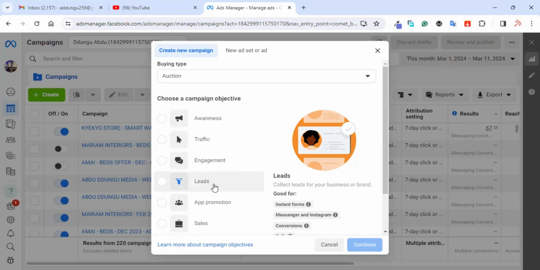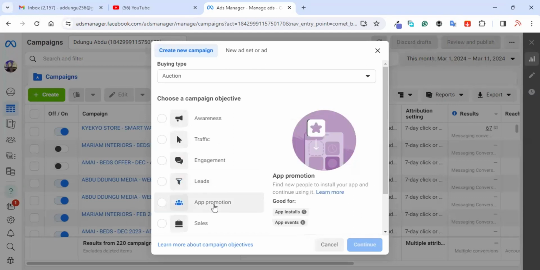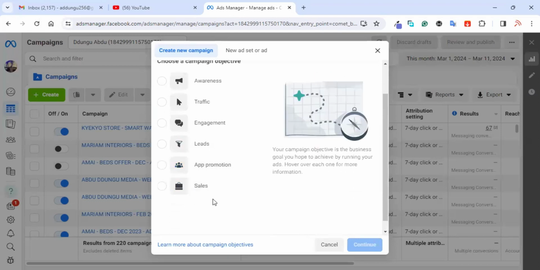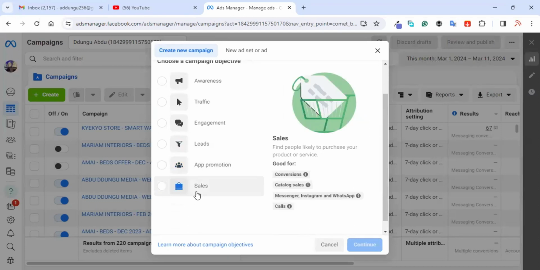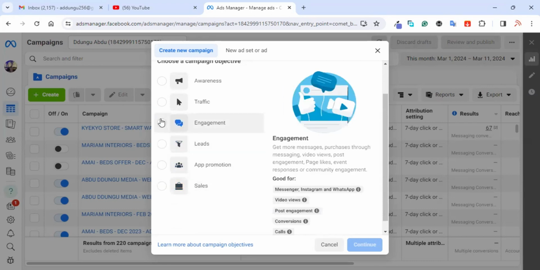Also, app promotion is for people promoting their apps, then sales. It's for people with online stores, optimized for conversions, online sales. So I'll go with engagement because I intend to close sales from my WhatsApp and Messenger.